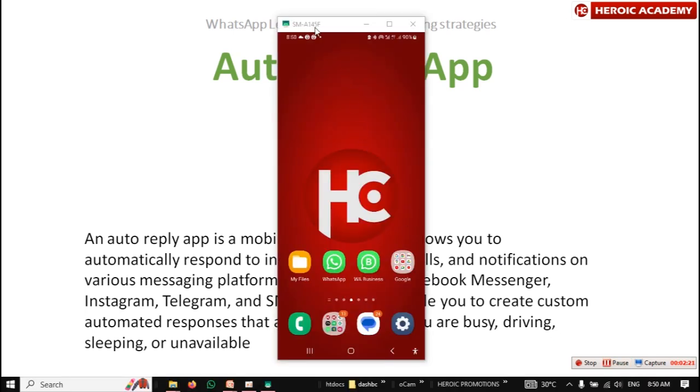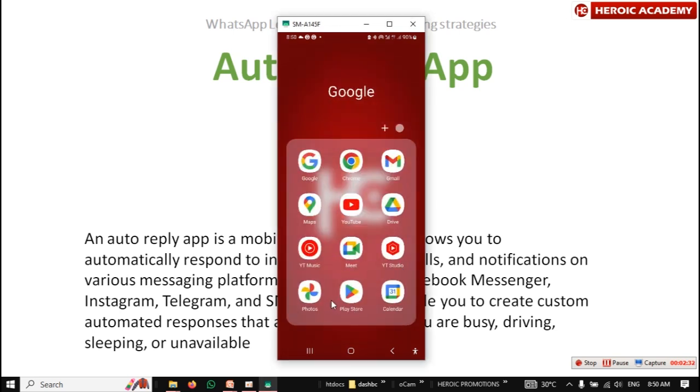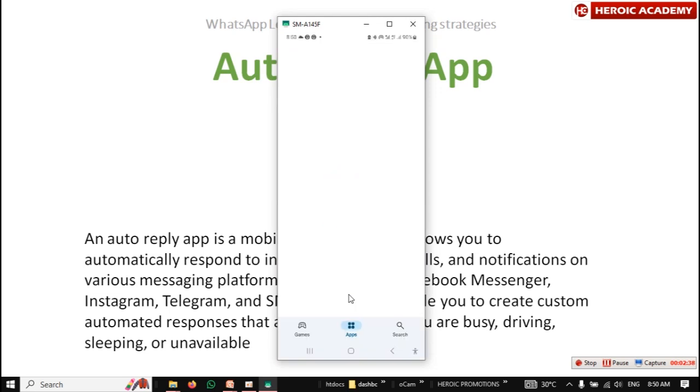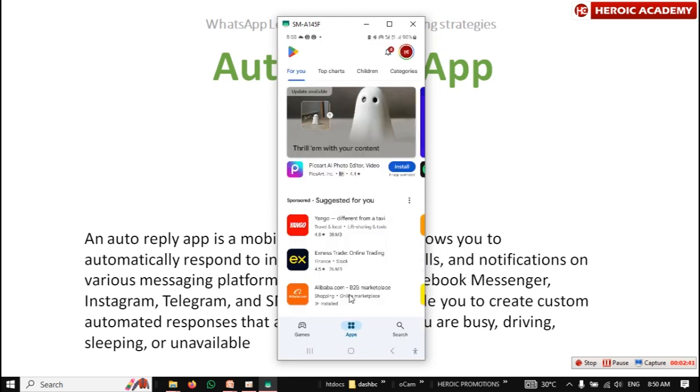To use auto reply, this is my phone. You have to first go to Play Store and install auto reply. I've done that already, but in case you don't know how to do that, just go to your Play Store and look for this app. I know if you're using Android, you know how to do it. I don't know if iPhone has this app, so you also check if you find it in the App Store. You can also install it. I believe the steps will be the same in Android and iOS.